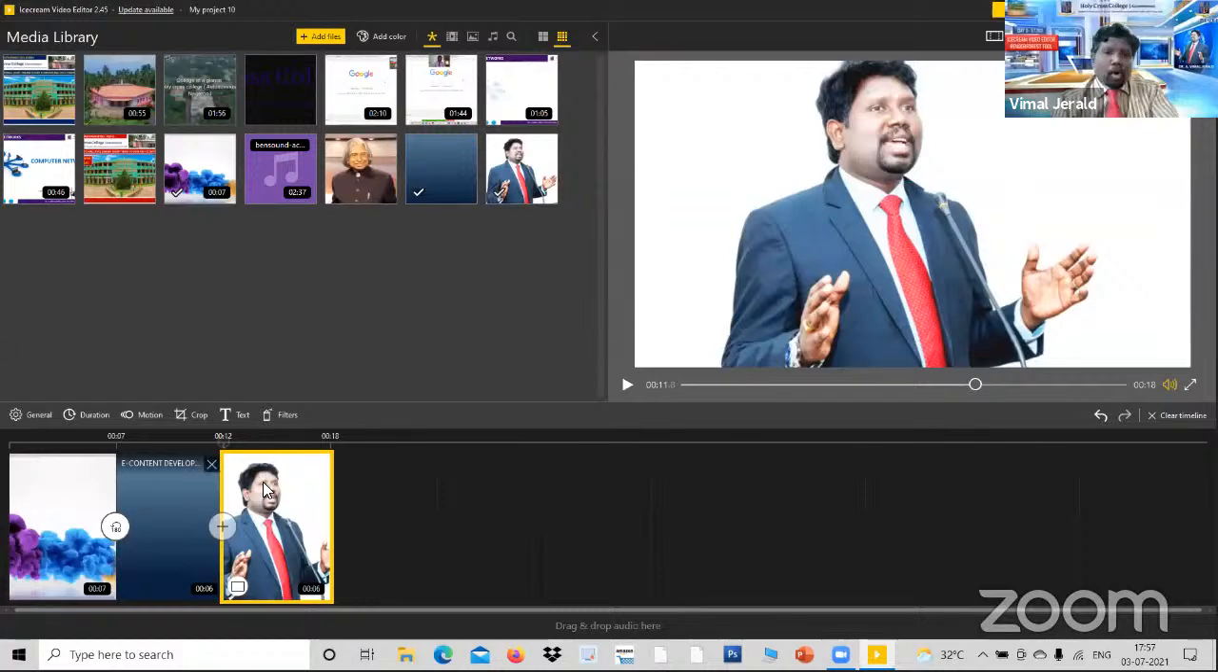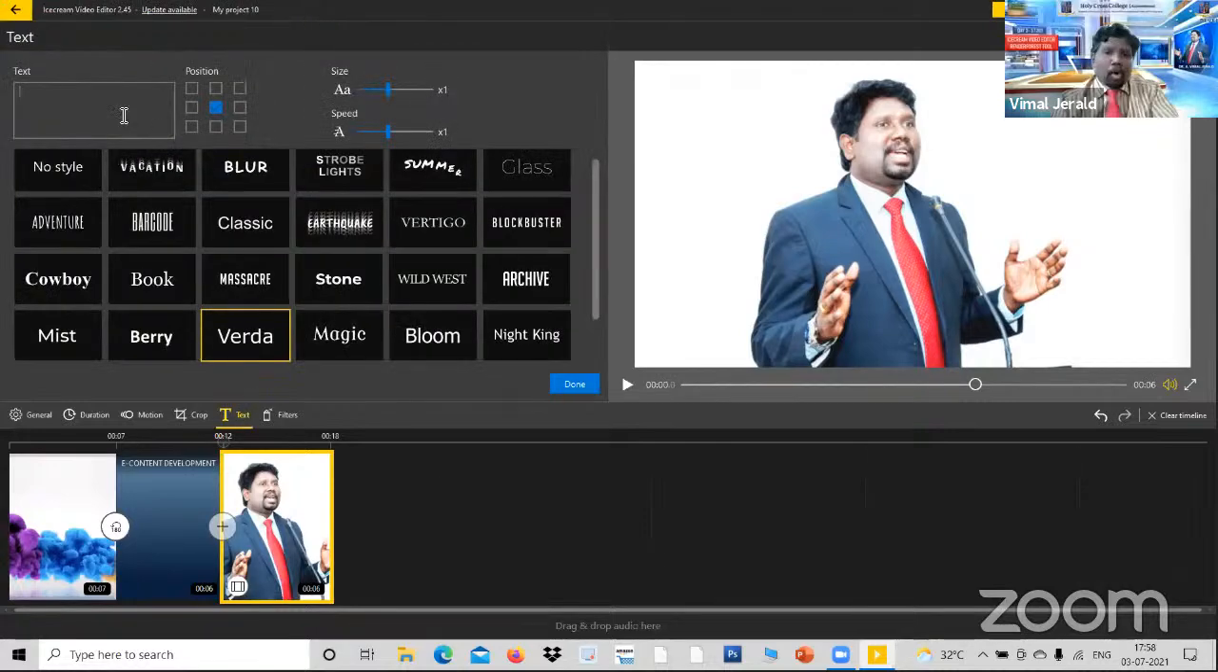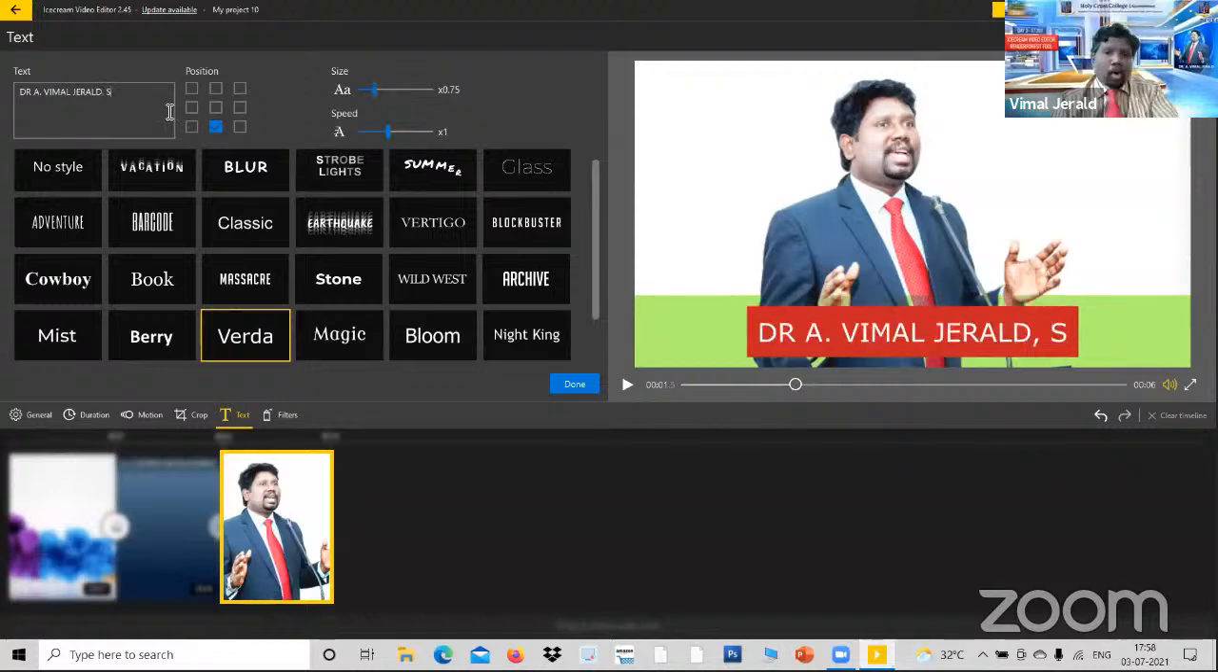Okay, and you can put up a title. You can put up the text here, over this. How do you add the text? See here, click this and click the text here and add the text. For example, AV Majoral. I'm adding AV Majoral. It comes at the bottom, so I can make it smaller and add more. For example, SJC Trichy. Okay, I've given SJC Trichy.